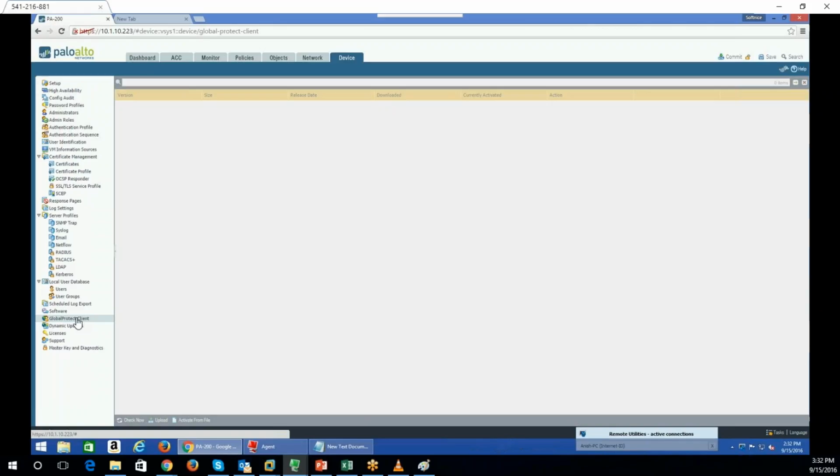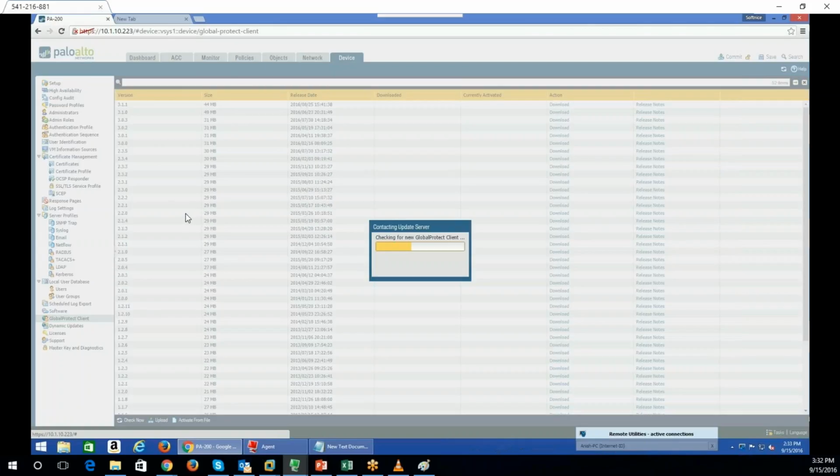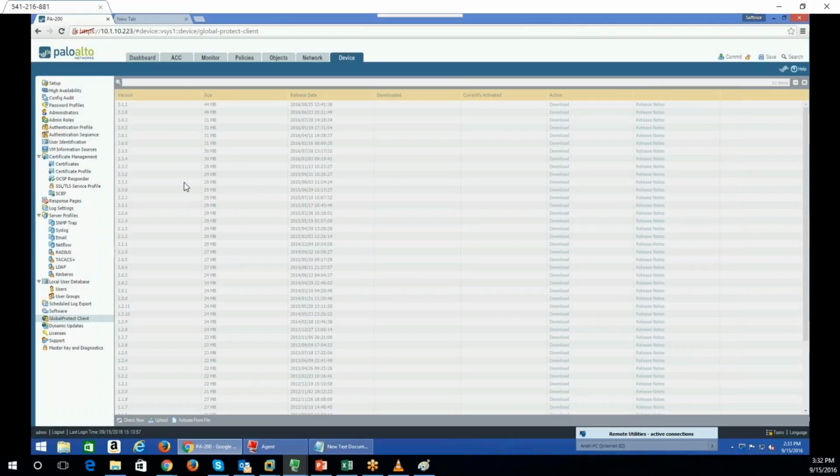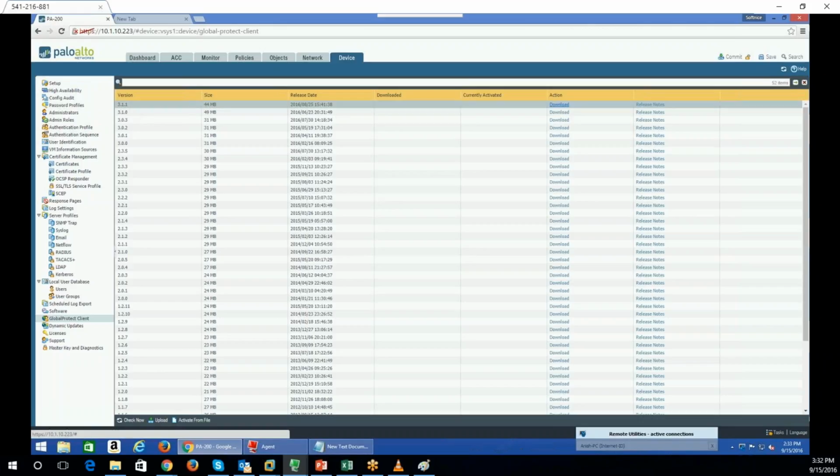I need to download the GlobalProtect client software, the latest version. Before downloading the latest version, please click on Check Now. This will update the information here. You can see the latest version is 3.1.1. This is the GlobalProtect latest version, so we need to download this. We are going to click on download here.